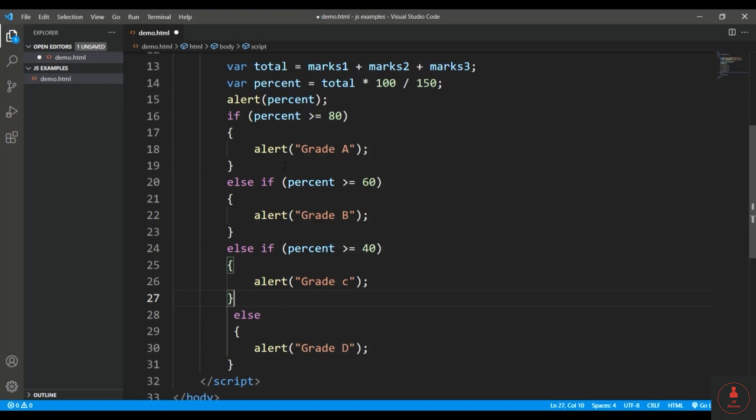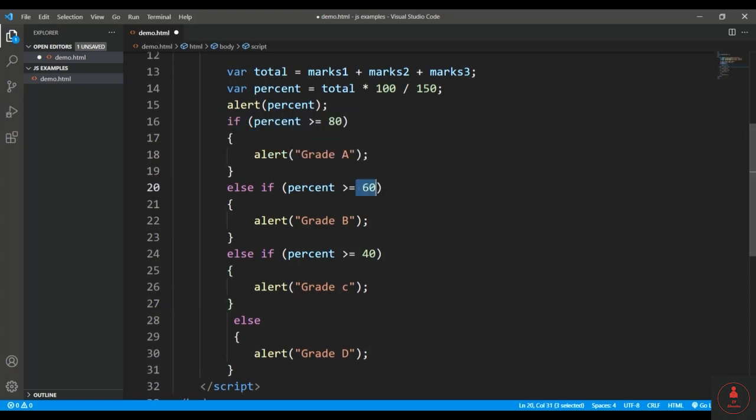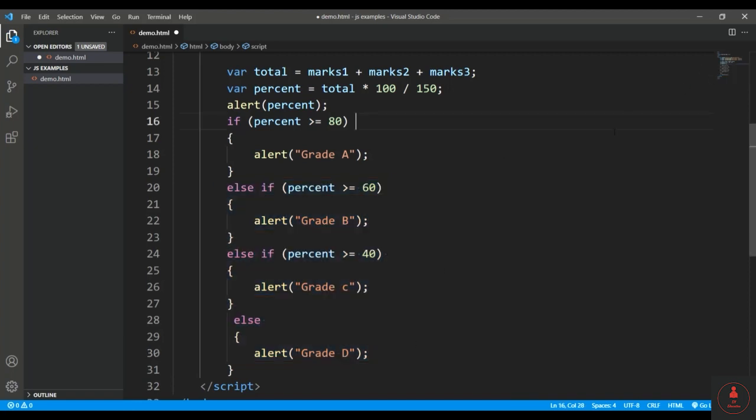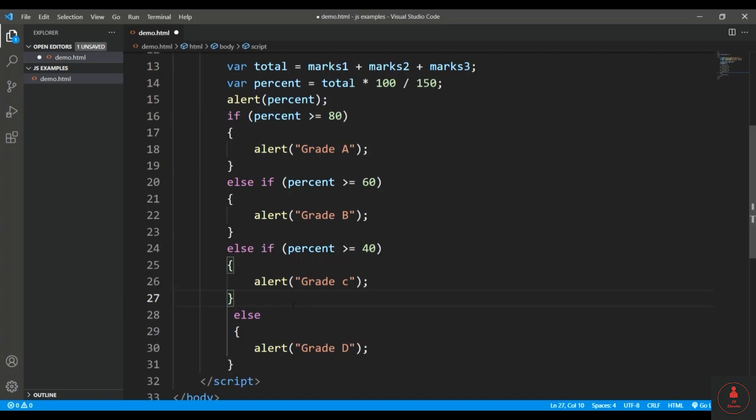So for example, if I have entered something and the percentage is 85, then 85 is greater than 80, 85 is greater than 60 also, and 85 is greater than 40 also. But as I said, if the first condition is true, the control will never come into these other conditions. So it doesn't matter whether they would return true or false, nothing is going to happen. So let's save the program and see the output in the browser.